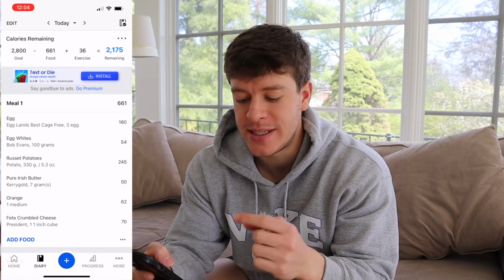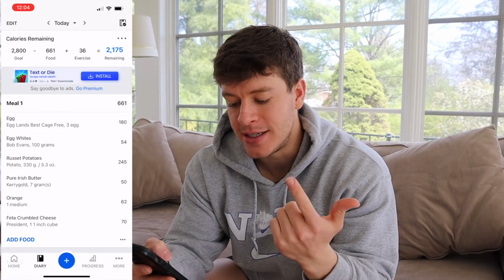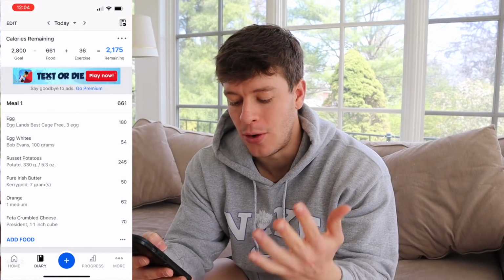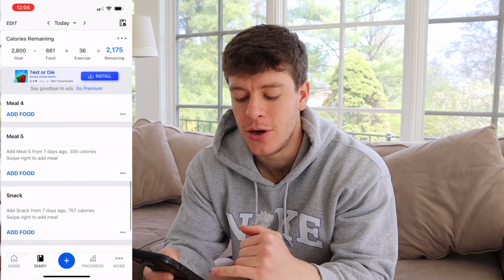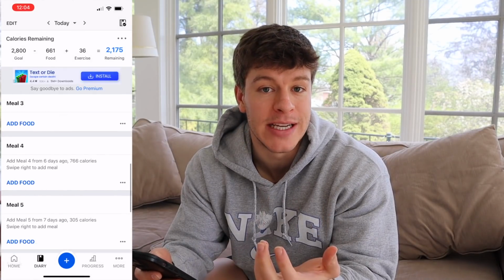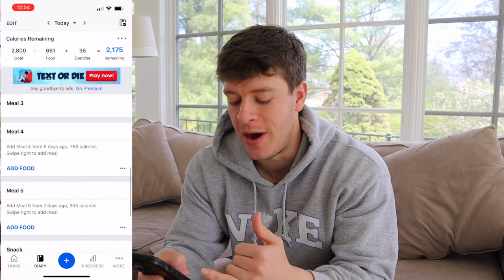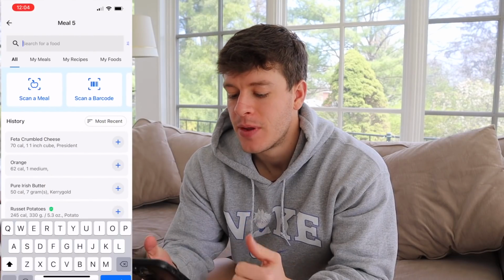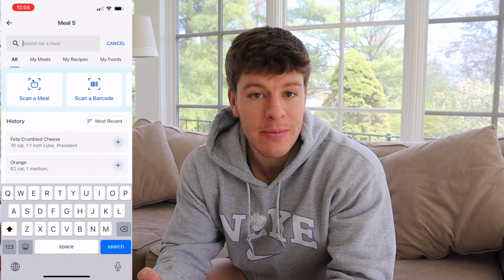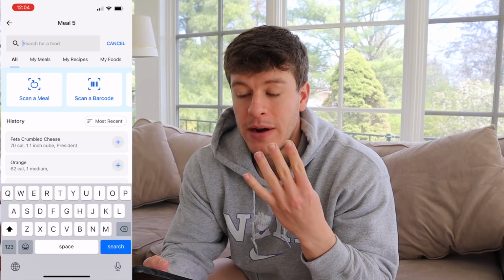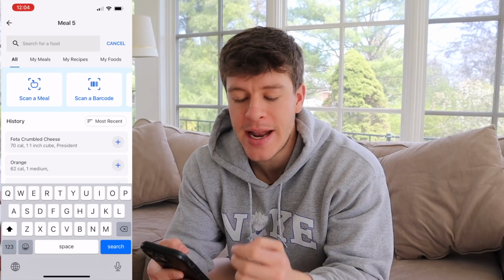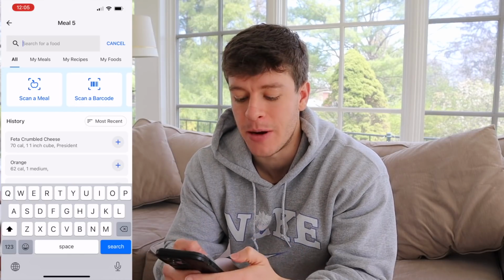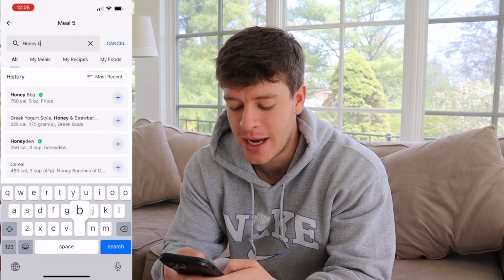I already had my breakfast, and it was the exact same thing. Eggs, egg whites, potato, butter, orange, and feta cheese. And then what I'm gonna go ahead and do is enter what I think my last meal or my dinner is gonna be. So right now I call it meal 5, but I'll go ahead and add this. Once again, for family dinner, we have honey baked ham, we have turkey, we have rolls, we're gonna have some salad, twice baked potatoes. So we're gonna have a variety of things. So I'm gonna go ahead and add in what I think I'm gonna eat or what my plate is gonna be. So definitely gonna have some honey baked ham.